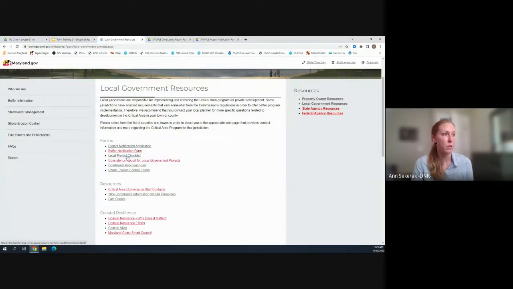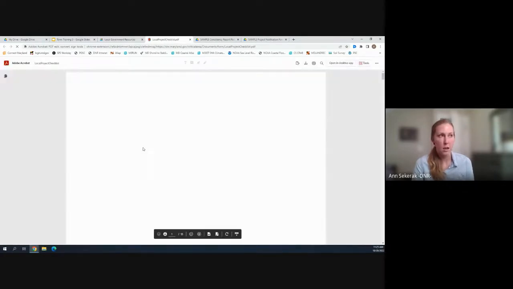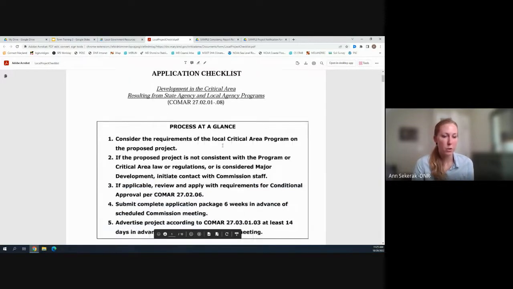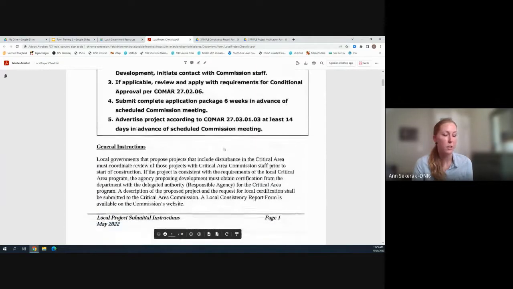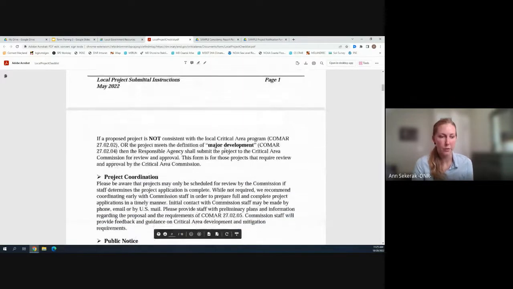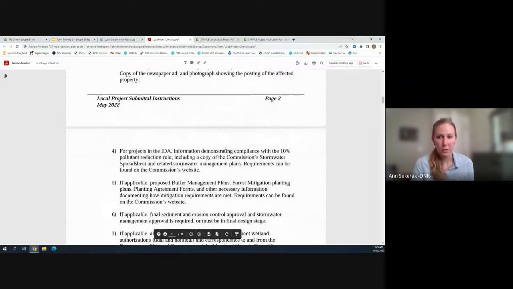I'm going to go to the local project checklist for right now, since we're talking about major development projects that require full commission review. So this document provides very specific, detailed instructions on exactly what is needed for a submittal of a local project that will come before the commission. The first couple of pages will show the general process and key instructions regarding the project coordination, public notice, and complete submittals. And sorry, I'm just going to breeze through this, but we can always go back to it if you have additional questions.